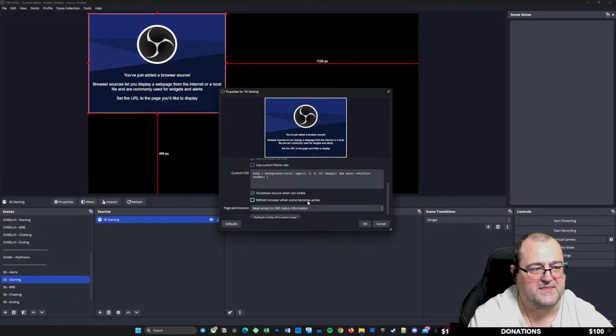Refresh the browser when the scene becomes active. We do want to refresh the browser. Sometimes when you do your starting screen, you'll have a timer on there.